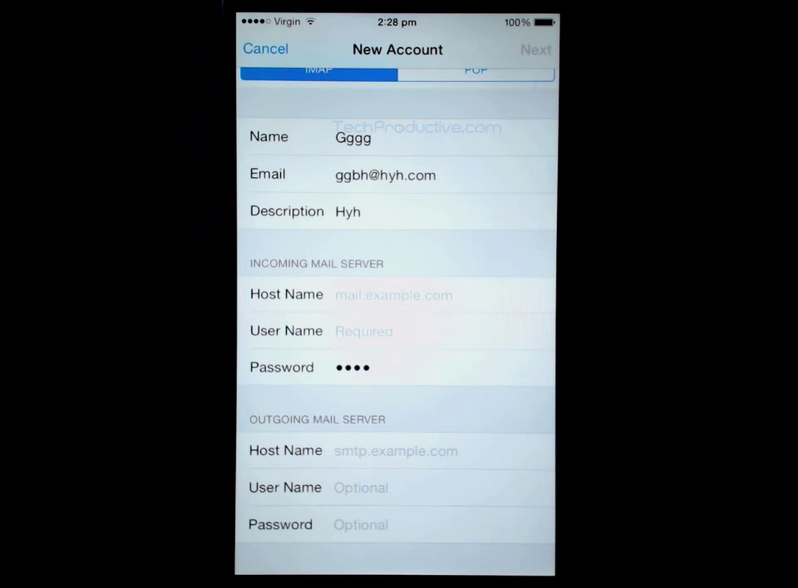So basically you're telling your phone, use this computer to get my mail and use this computer to send my mail. You're best off talking to whoever hosts your email to find out the host name. The host name is just basically the server name, and then your username and password, which you should know, and you just repeat those steps down here. And there's a good chance that they'll be different for incoming and outgoing. And that's really how simple it is.